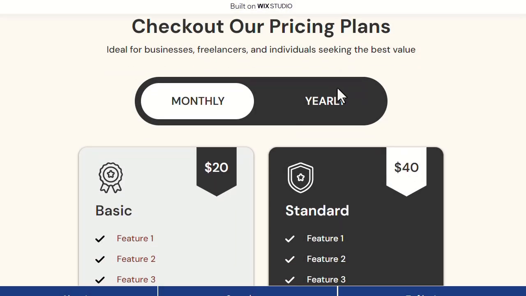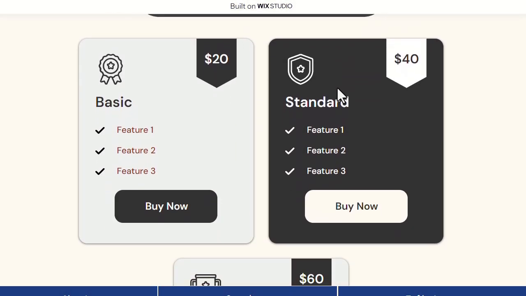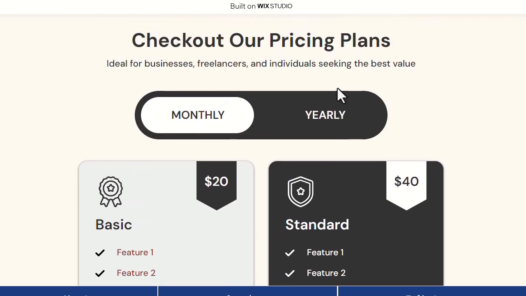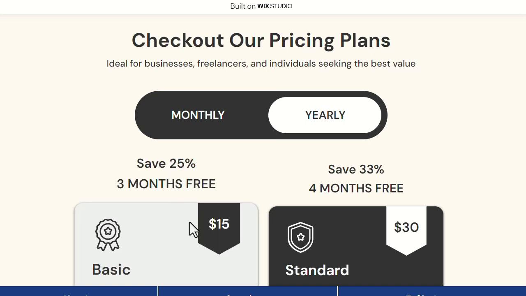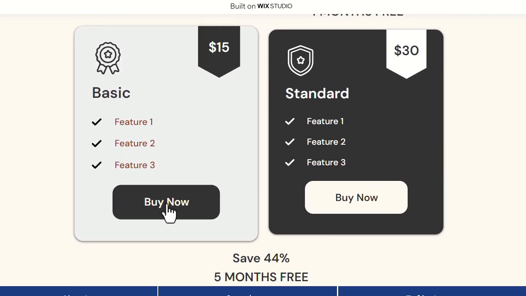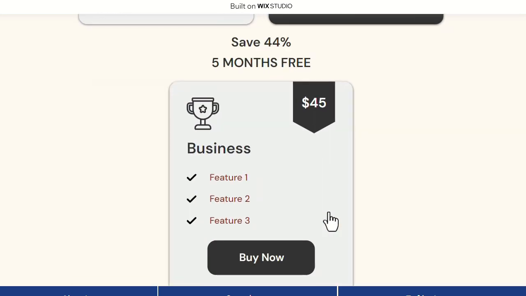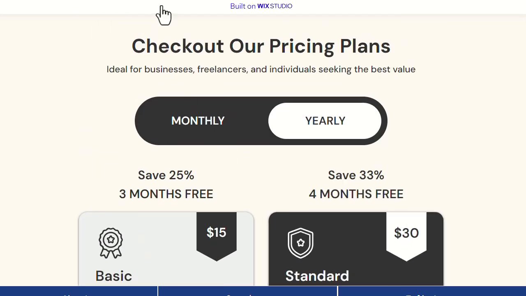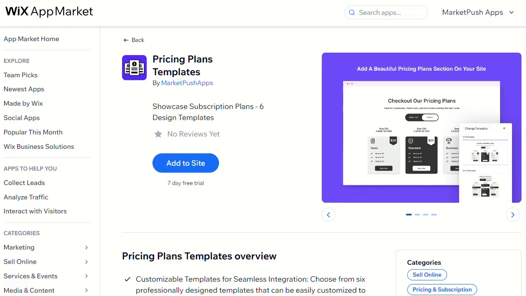Hello, here's how you can add a pricing plans widget on your Wix site in just a few simple steps using the Pricing Plans app by MarketPush Apps. Now let's see how to set up the Pricing Plans app. First, you'll need to install the Pricing Plans app from the Wix App Market. You can find the install link in the video description below.